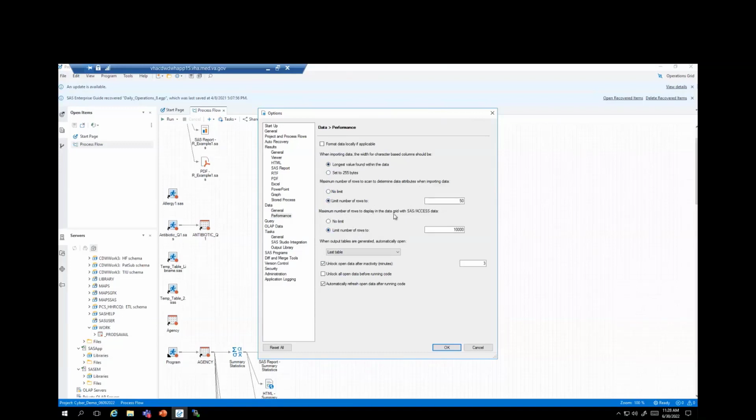Maximum number of rows in the data grid with the SAS access, I set that to 10,000. That's actually a little bit high, but 10,000 is very manageable. You can set it to 1,000, 5,000, whatever. And you can unlock open data after inactivity, and that's in minutes. Unlock all open data before running code, or automatically refresh open data after running code. All these are very powerful and very necessary.